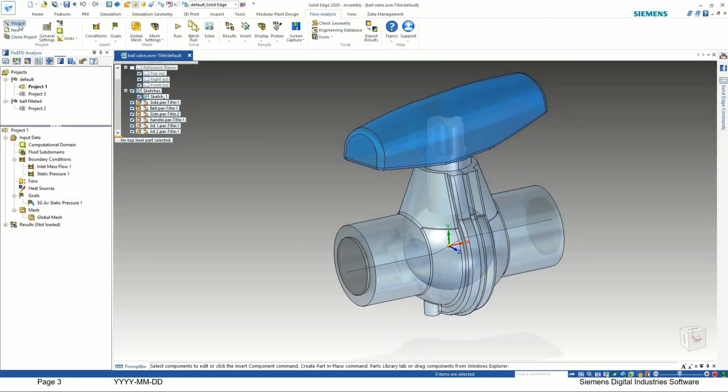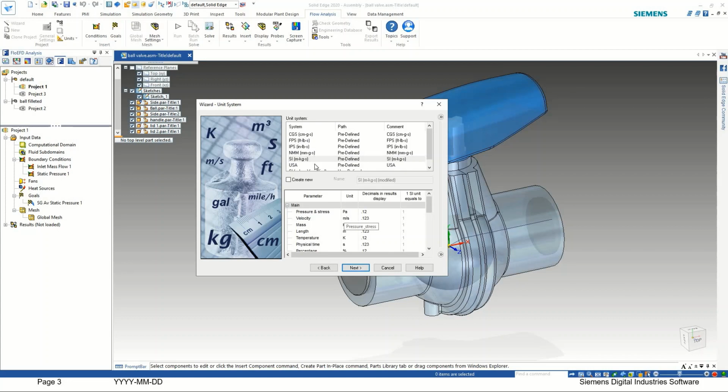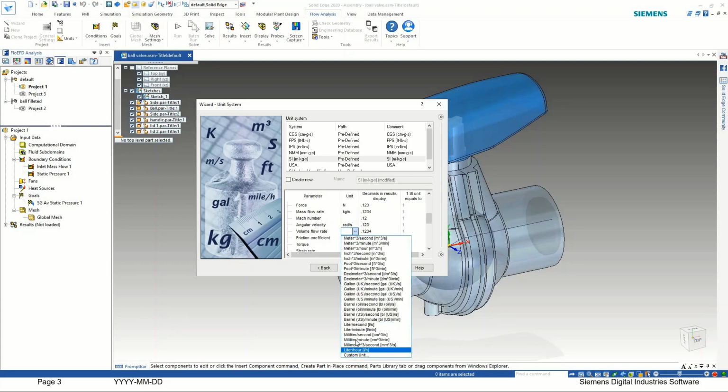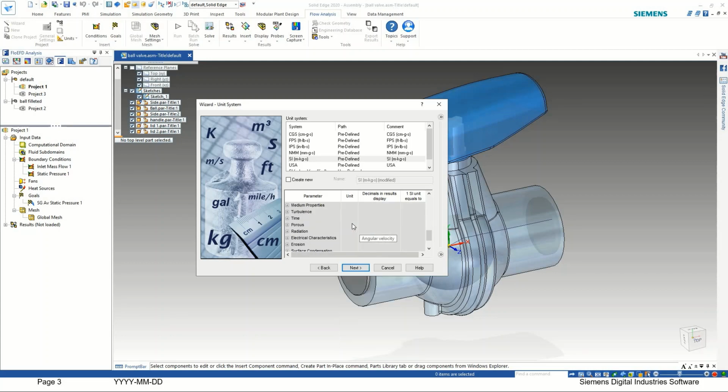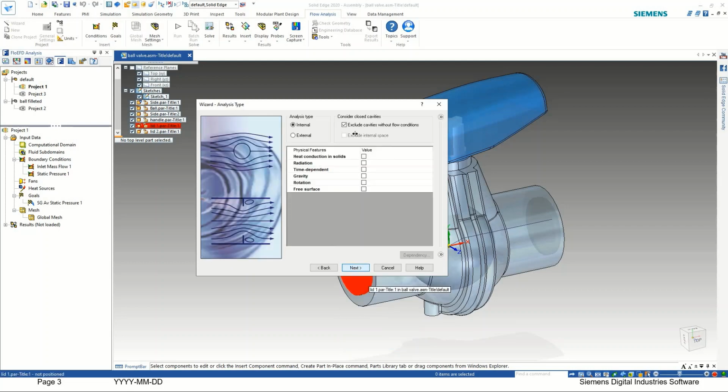We are going to create project by clicking on wizard. I can change the name to pressure drop analysis. Here I want to change my volume flow rate by liter per minute and pressure to bar. Okay, so we can apply bar here and click on next.